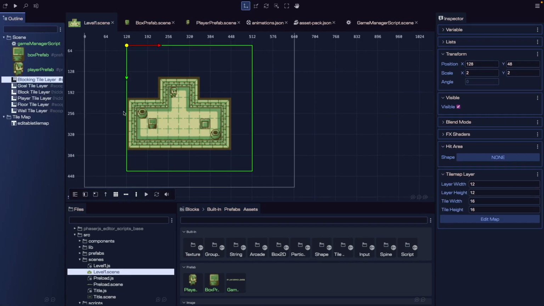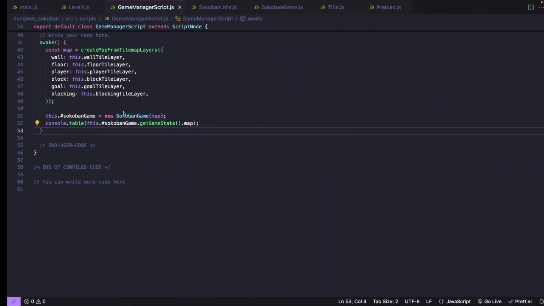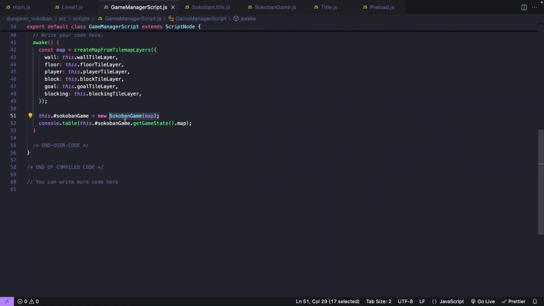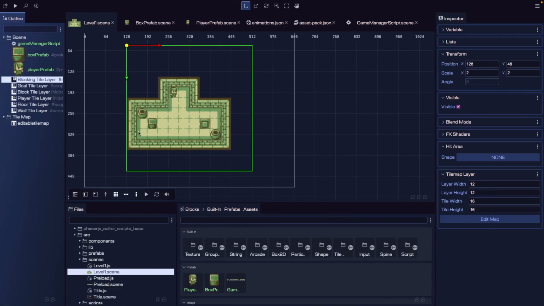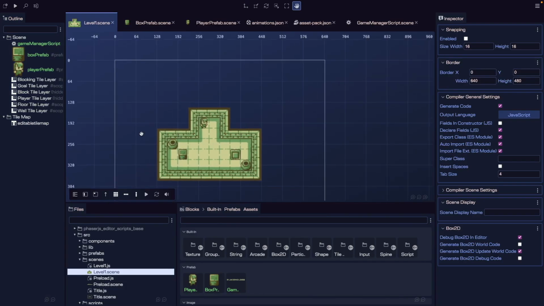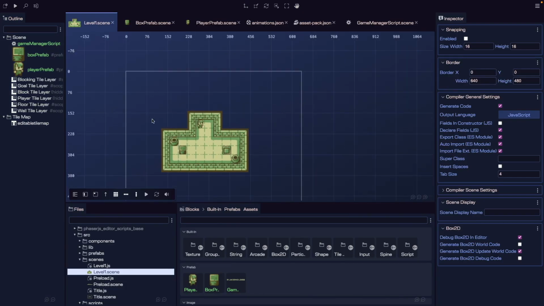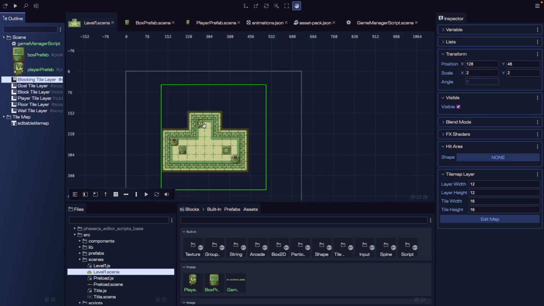So now to create our player and our box prefabs, we're going to rely on the information from our Sokoban game. When we get our player and our box positions, these are going to be the coordinates of where they're positioned in our level. And we'll need to take those coordinates and convert them into our phaser scene coordinates. In order to do this, we're going to need to know where our tile layer is currently positioned in our phaser scene, and then based on that position, we can calculate where to create those game objects.